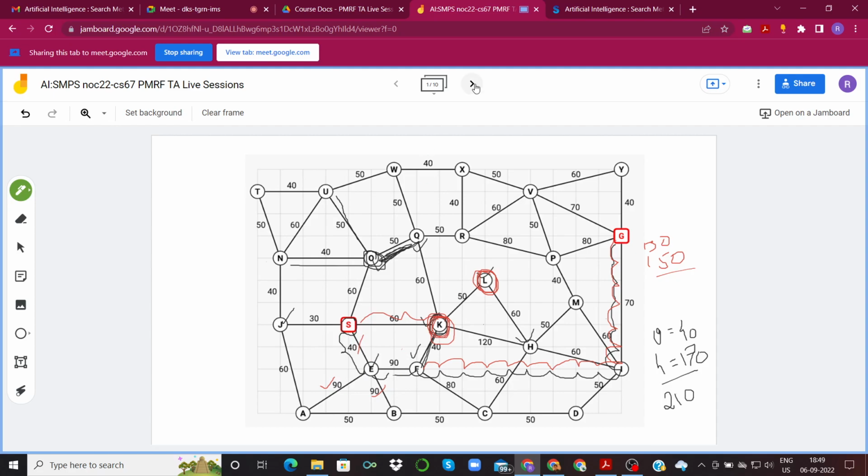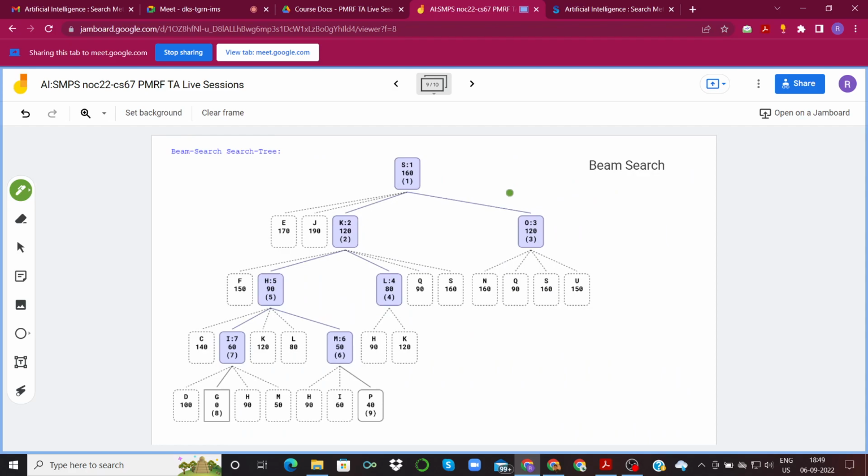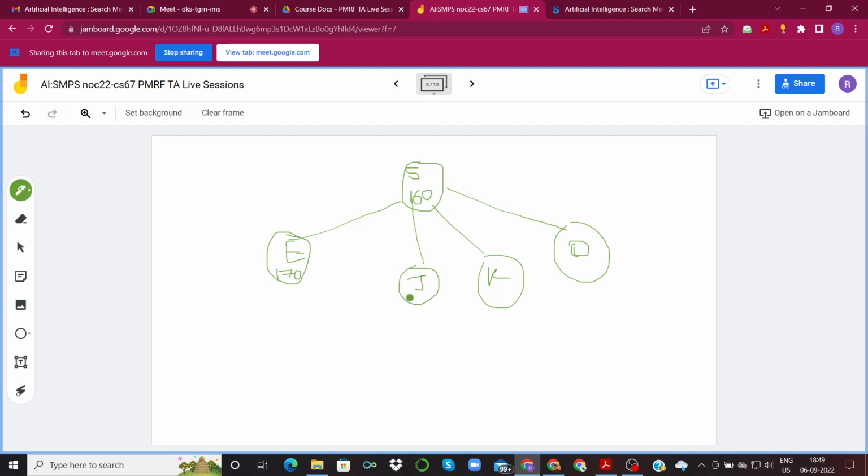Oh man, this seems tedious. Let me just go back to the search tree. So 190, 120, and 120. Okay. So what beam search says is that we'll be expanding two of the nodes from amongst E, J, K, and O, not just one of them which has the least cost. So which of these two have the least cost? K and O, right? So we will be expanding these two.